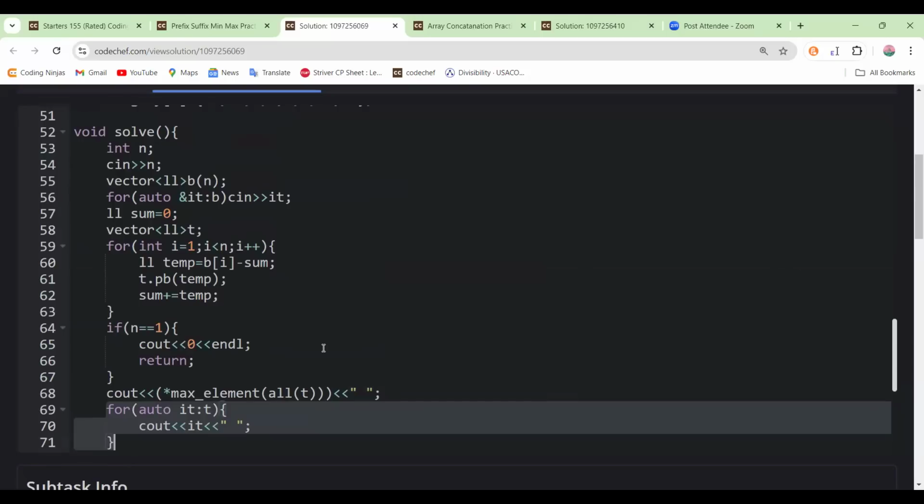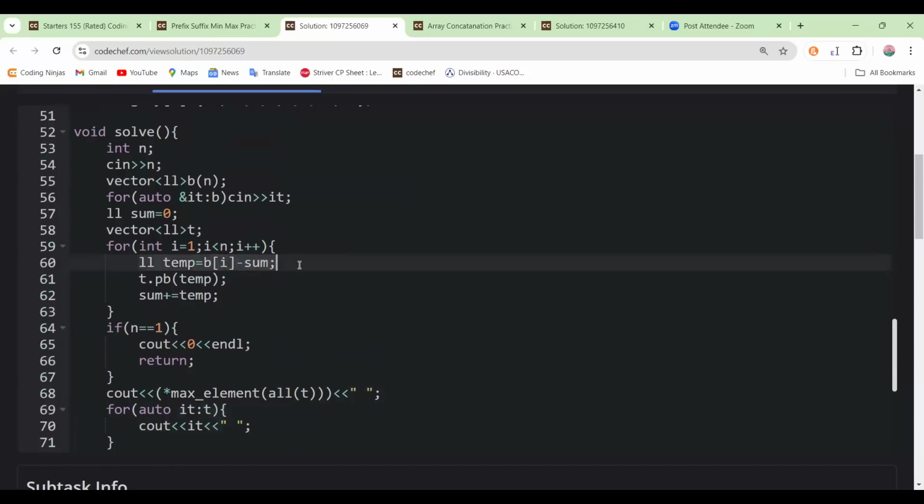Do you all get the solution? If anyone is having doubt in this, I can explain this as well. Anyone having doubt in this, what I have done over here? I can explain this as well. Look, let me explain this.